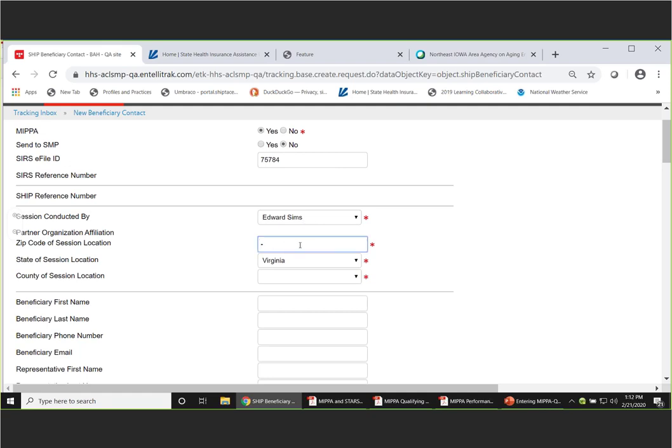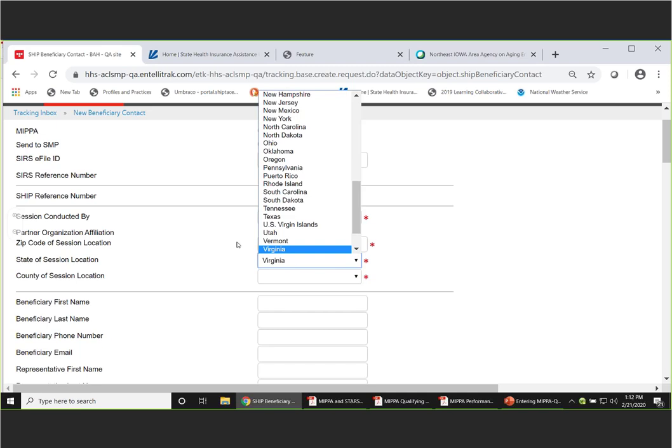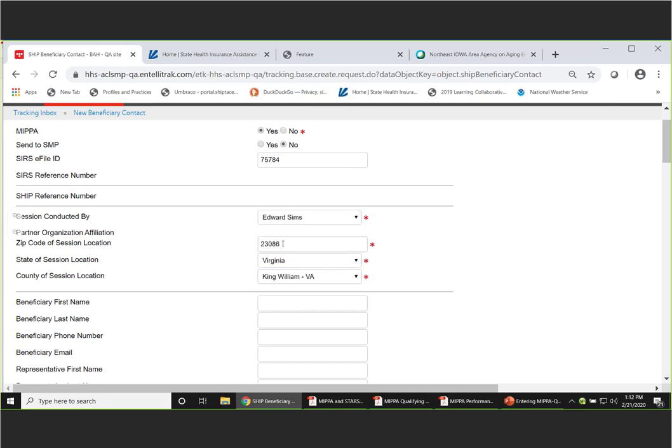For the zip code of session location, in this test site we're in the state of Virginia. We're going to say that the zip code is 23086. This is the field that will determine whether or not this counts as a session where you were helping a beneficiary in a rural area. The system knows what's considered rural based on the zip code, but you can't see that by looking at it. The MIPPA performance measures report that's visible to directors and assistant directors lists all of the counties and whether or not they're in the rural area. One of the new handouts explains that a little bit better.